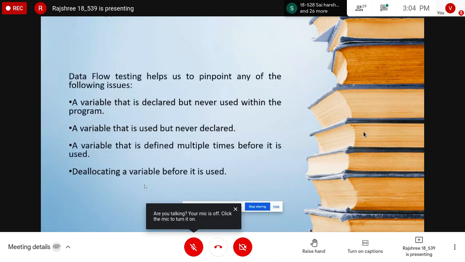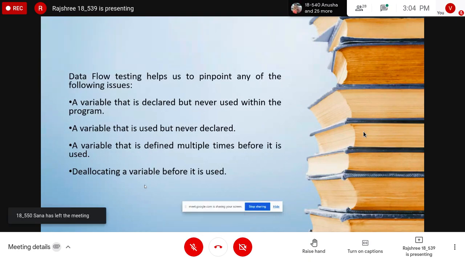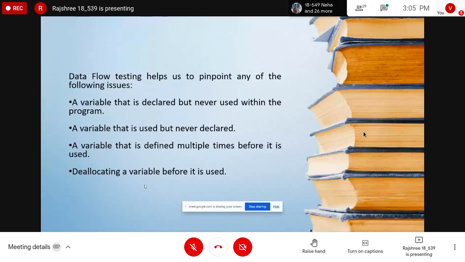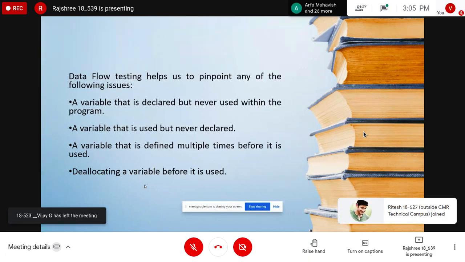What are the advantages of data flow testing, which helps us to pinpoint the issues? First, a variable that is declared but never used within a program, or a variable that is used but never declared in a program, or a variable that is defined multiple times before it is used, or deallocating a variable before it is used.